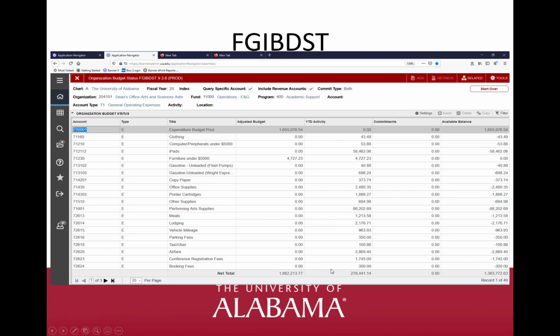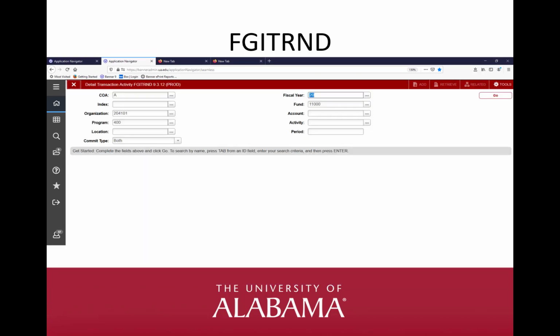Now let's learn how to research what specific charges are. Highlight the appropriate line you would like to drill down on and choose the Related menu. Select Transaction Detail Information. You can also directly access this screen from the main menu. And that screen is FGITRND. FGITRND shows detail activity making up the account balance.